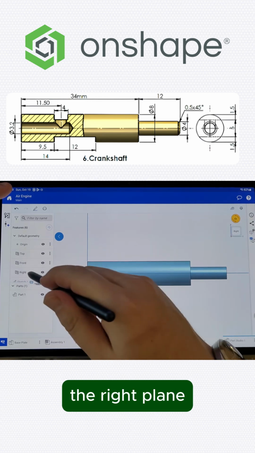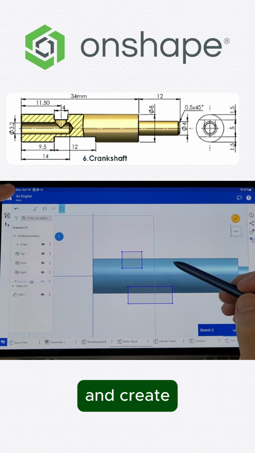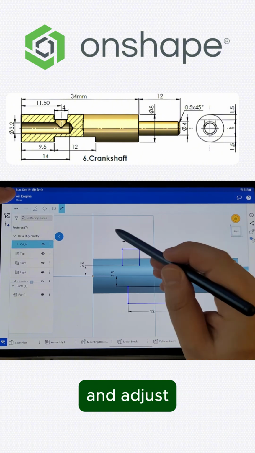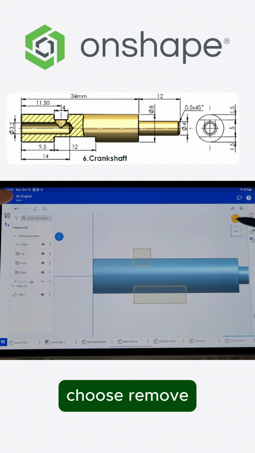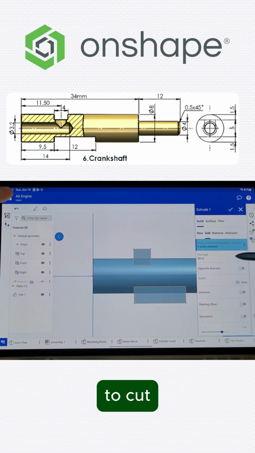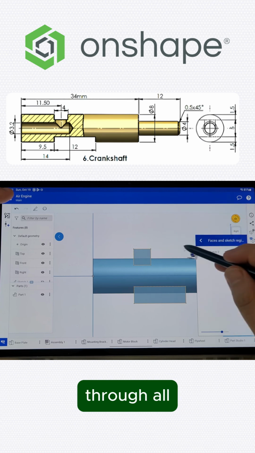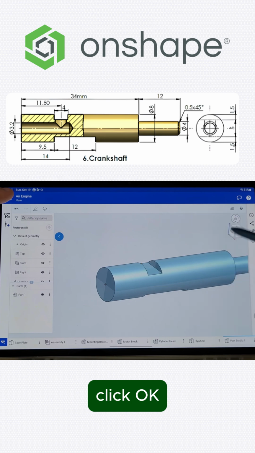Next, we select the right plane again and start a new sketch. We choose corner rectangle and create two rectangles as shown. Now we move to dimensioning and adjust the sizes. After that, we select extrude, choose remove, and select the sketch to cut. We set the extrusion to symmetric, and for end type, we choose through all. Check the preview carefully. When everything looks correct, click OK.